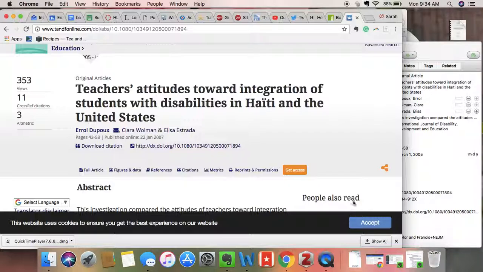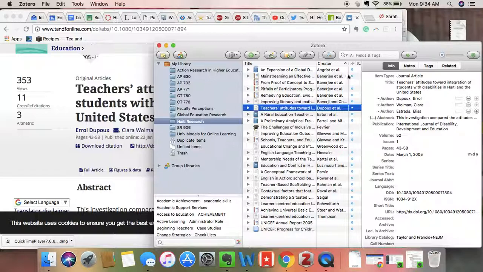It's incredible. So anyways, you come back over here to your Zotero app, and you can see here is my article. It showed up right here. So again, the Zotero web clipper got what type of item it is, which is important for your reference list. It got the title, all of the authors, the abstract, publication. It got all the information that I need, which is fantastic.